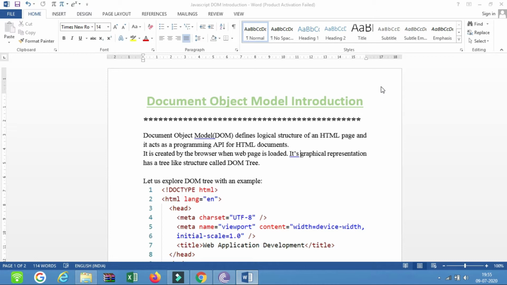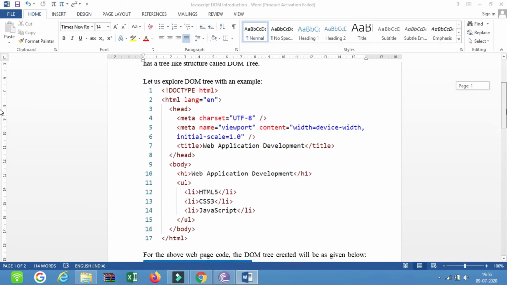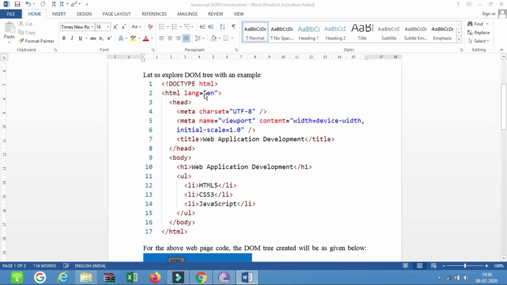So first of all, let's discuss what a DOM tree is. It is created when the browser loads a page into the web browser. For example, if this is our HTML page, we have an HTML tag here. Inside that we have a head. Inside that there are several tags. Then inside body there is h1, ul. Inside ul there is li. Several tags are there. So this entire representation has a hierarchy.